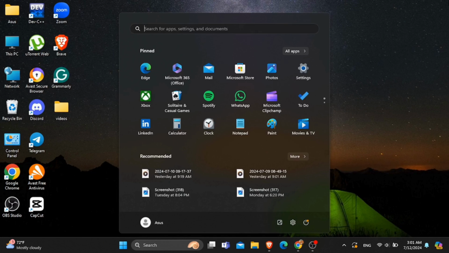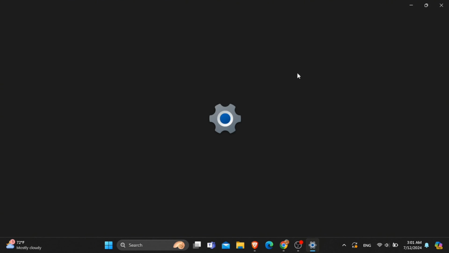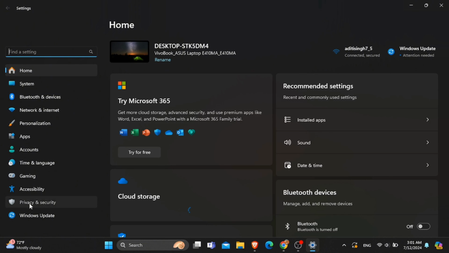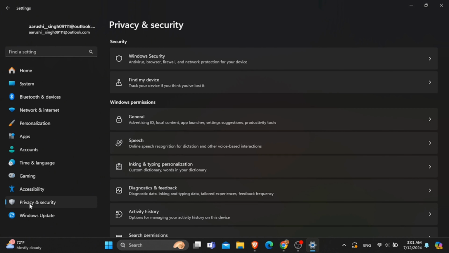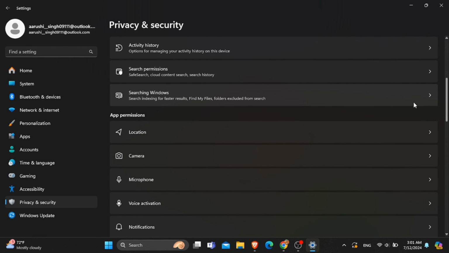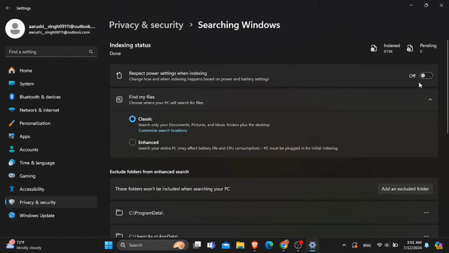After that, the next step is to go to the settings of your device. So go to the Start menu and there you will see the Settings application. Simply double click on it and it will direct you to the page of your device settings. From here, you simply need to go to Privacy and security from the left hand side menu and then search below. You will be able to see the option of Searching Windows. Simply click on it and there you need to make sure that this feature is turned off. After that, under Find My Files, you simply need to choose the category of Enhanced and then you are good to go.